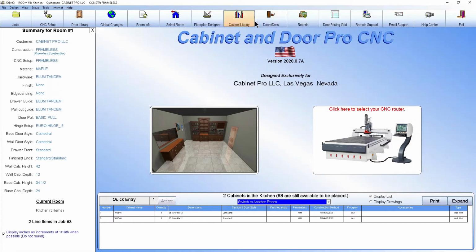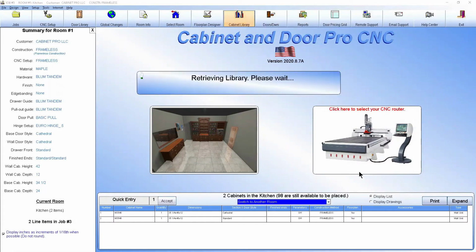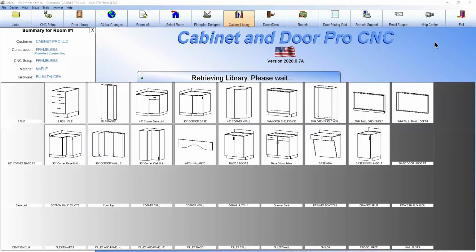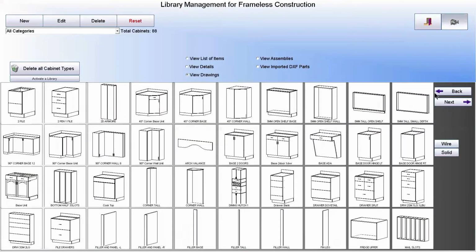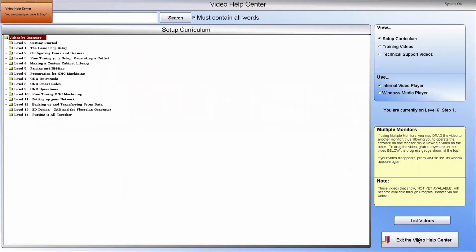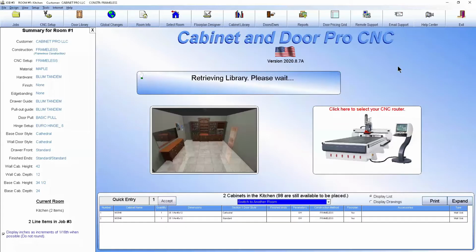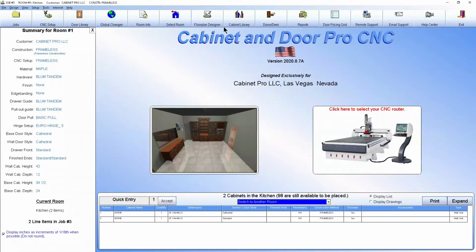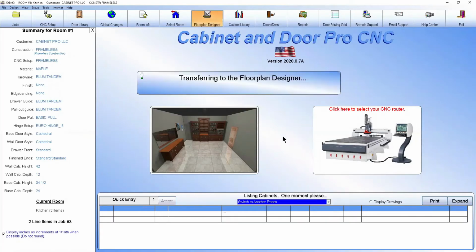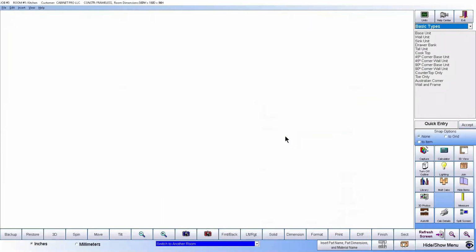So here, if we go to cabinet library, excuse me, not cabinet library, we want to go to floor plan designer. Oh, I don't want the, sometimes you go too fast in this program, you go to the wrong screen. Okay, floor plan designer. And now we have no floor plan because remember I deleted it.